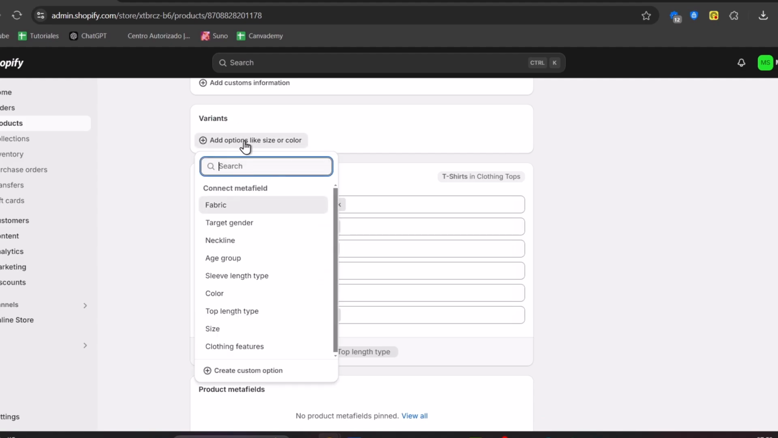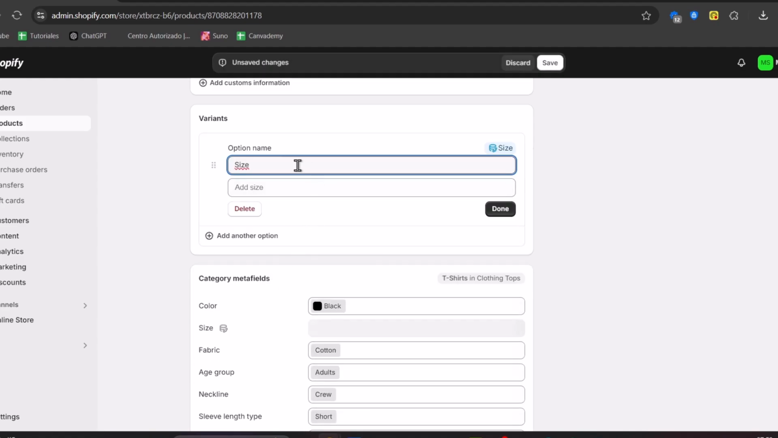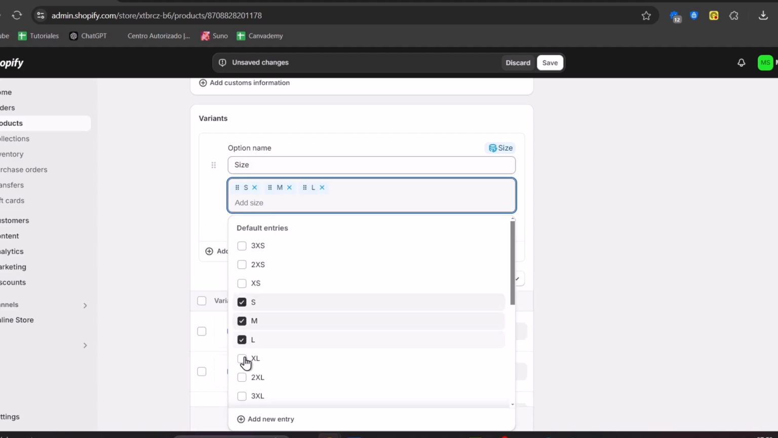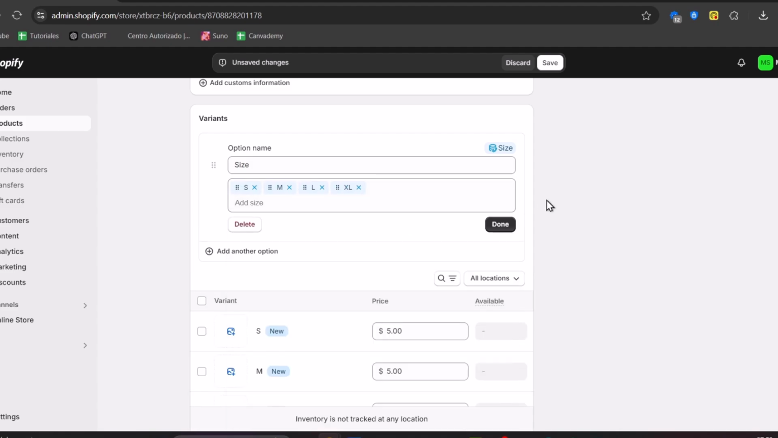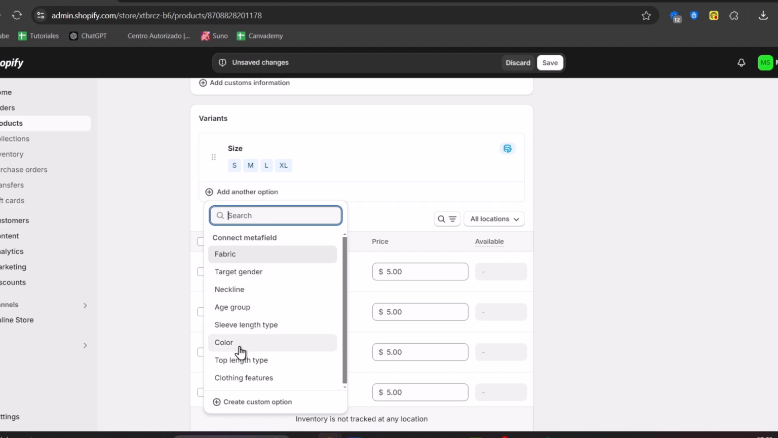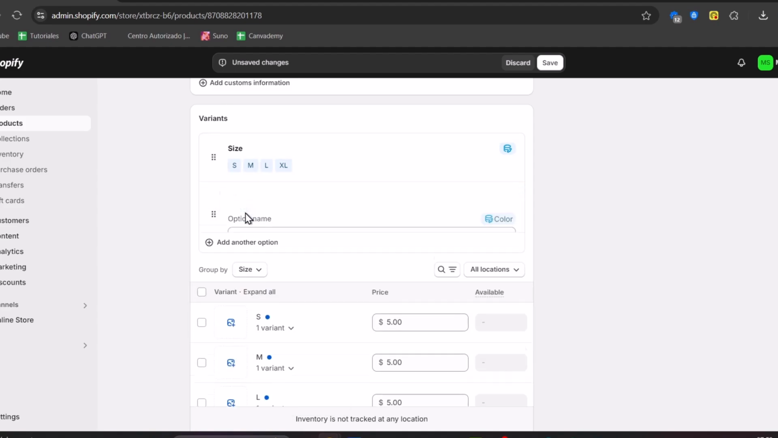Let's add options, and let's add our very first new variant, which in this case will be our size. So we can go for option name, and we can add sizes. Currently, we have small, medium, large, and XL. So we can add whatever you want to. In my case, I used the added sizes. And then I'm going to add a new variant, which is the color.